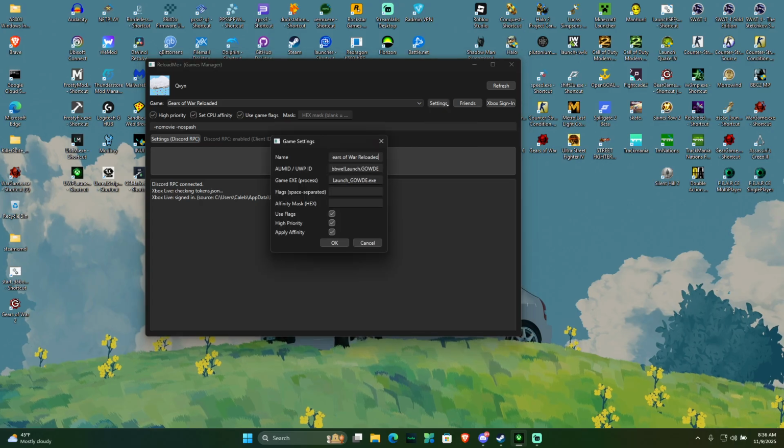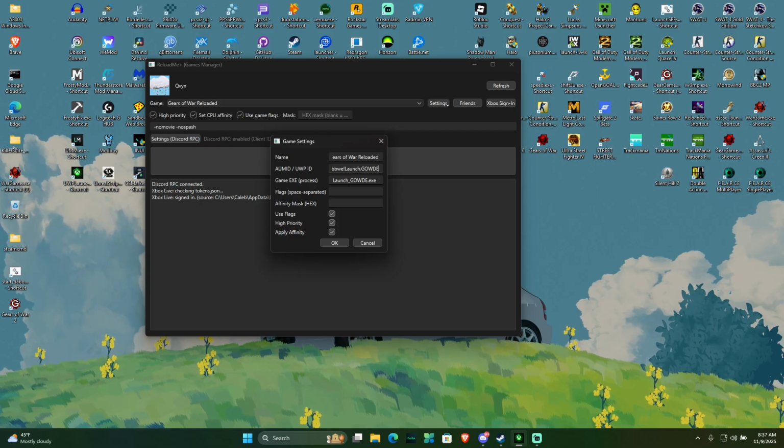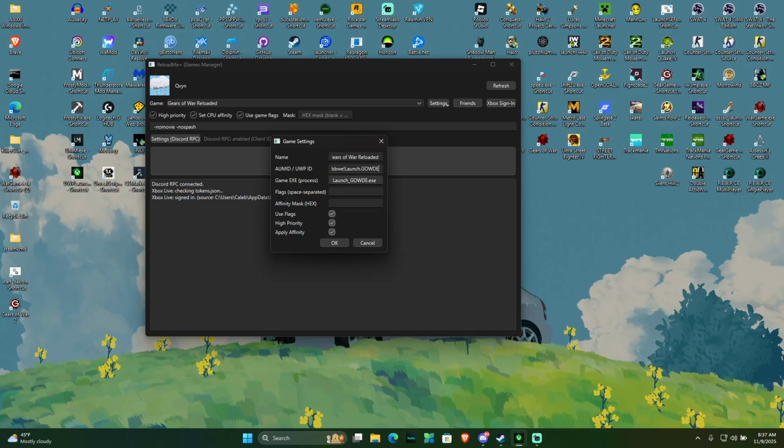So I'll show you. Gears Reloaded, this is its AUMID, this right here. You can find that under Program Files, under your main drive. It doesn't matter where you install it, it will always end up under Program Files. It's just a folder. Microsoft.pender is Gears of War Reloaded. This just helps it recognize.